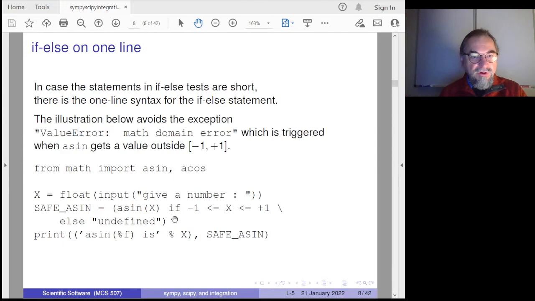So we also have the branching. So we can define an if-else statement with a conditional, with a one-line if-else statement. This is illustrated here again. We had this also in the last lecture, in lecture 4.